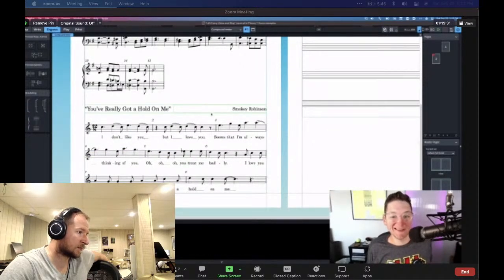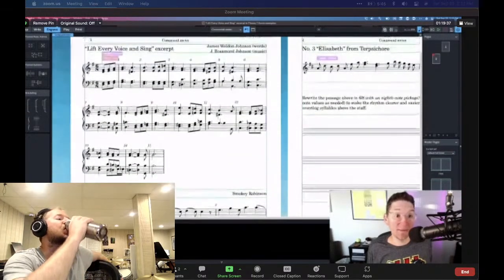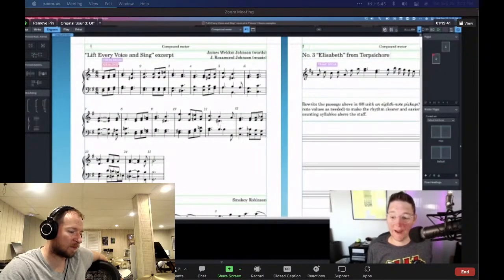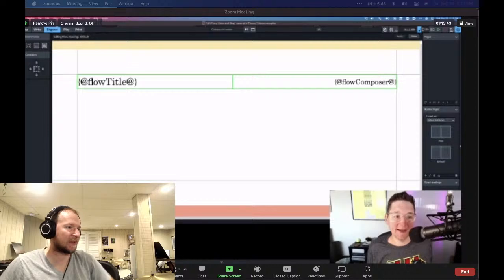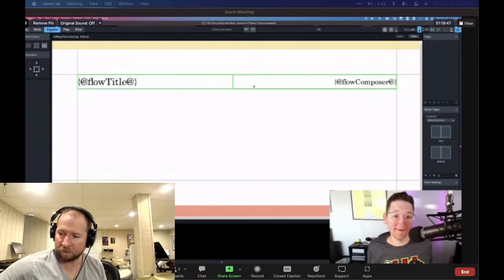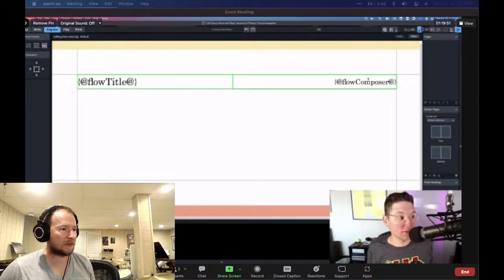I'm using this thing here called a flow heading. Just the same way that there is a master page for the whole page, there's another master for the flow heading, which just has the title and the composer. I don't like centering titles, so this is how I show stuff in handouts, with the flow title all the way to the left and the composer all the way to the right.